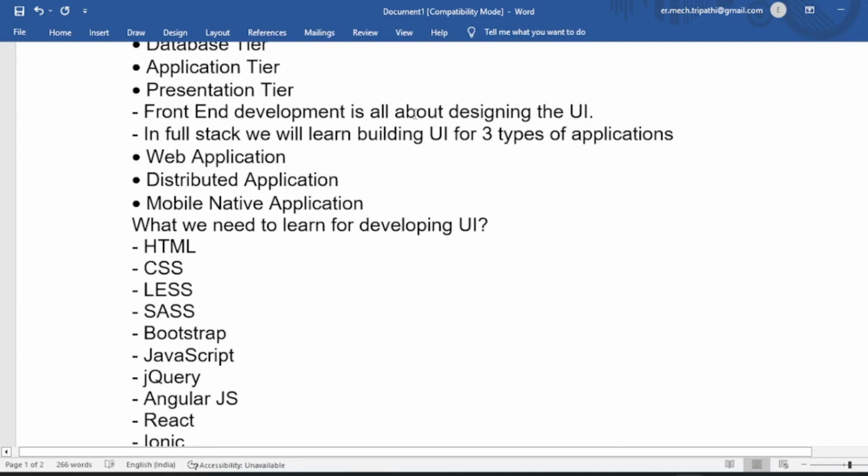In front-end development, it is all about designing the UI. When we develop anything in the front-end part, it is all about the design of the user interface. In full stack, we learn building UI for three layers. Before that, web applications, distributed applications and mobile applications are the basic applications built with full stack functionality.